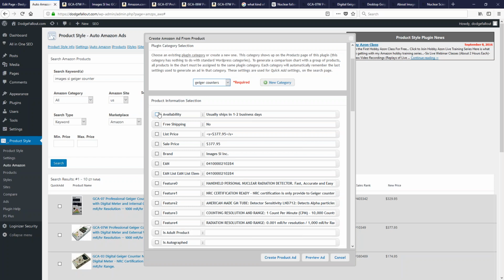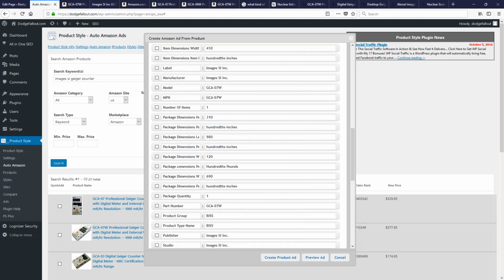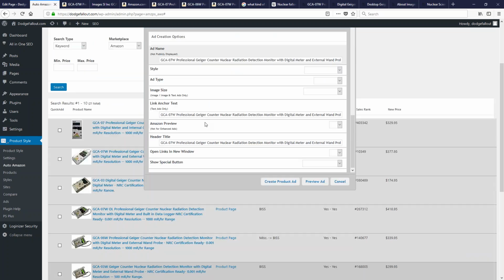So now I choose the information that I want to show up with this product. If I wanted to show what the price of the product is, I just click on the price. You can choose multiple things here. You can reorder how this information will show up in your ad. Whatever's on top will be showing up higher up on the ad. I'm not going to show any of this information with my ad though.